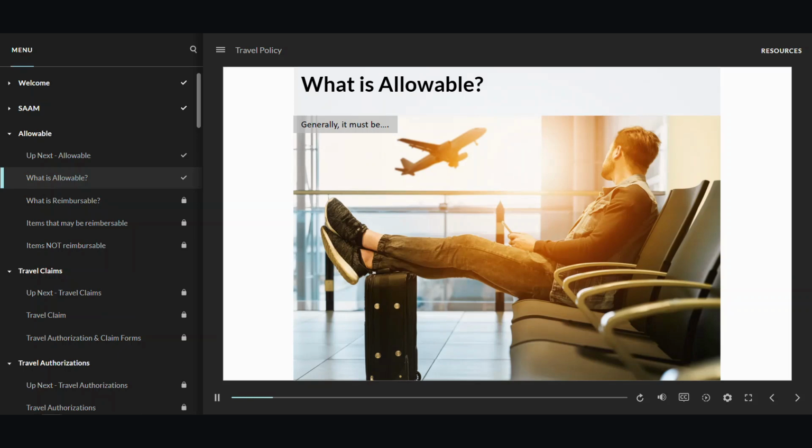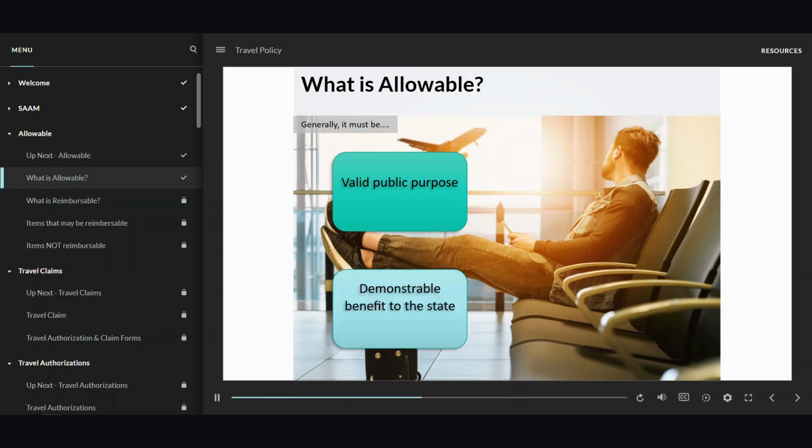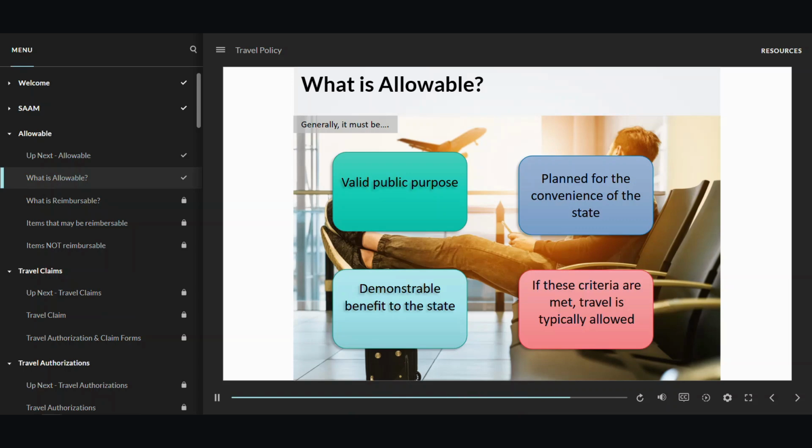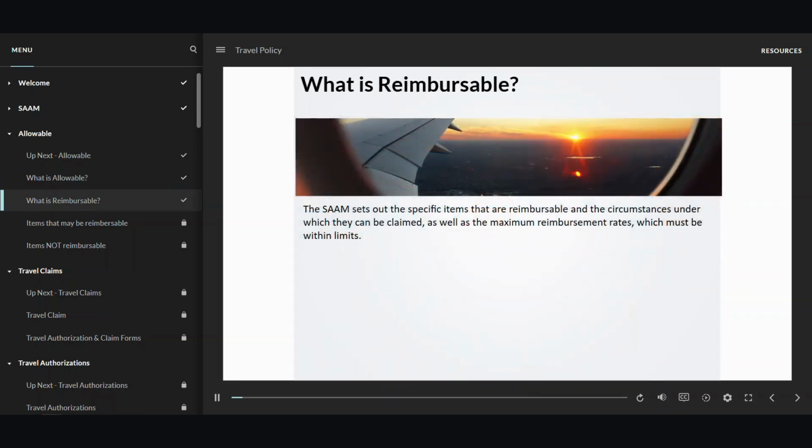What is allowable? Generally, it must be for a valid public purpose. It must have a demonstrable benefit to the state, and travel must be planned for the convenience of the state. If these criteria are met, travel is typically allowed. The SAAM sets out the specific items that are reimbursable and the circumstances under which they can be claimed, as well as the maximum reimbursement rates.